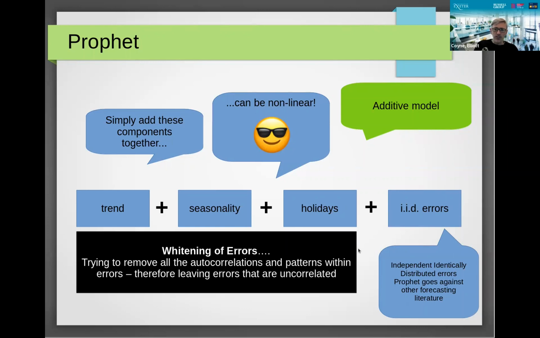Now, what Prophet does, I talked about adding those first components together, and it says the IID errors are uncorrelated. It performs something called whitening of errors. This is where it's trying to remove all of the autocorrelations and patterns within the errors, once it looks at these first three components, the trend, seasonality, and holidays, therefore leaving just errors that are uncorrelated. They don't bear any relationship to anything else that's going on within the data.